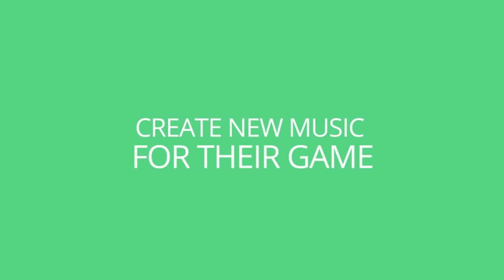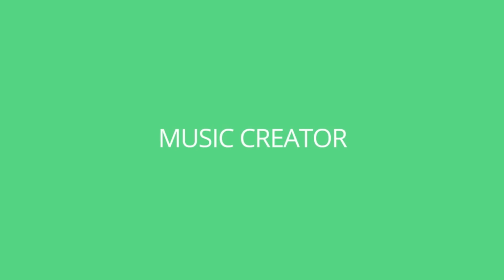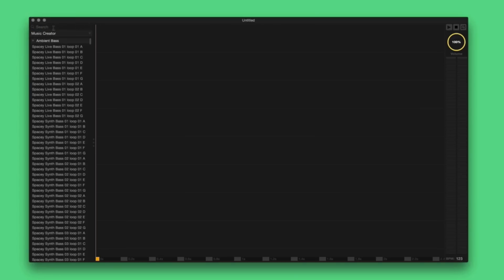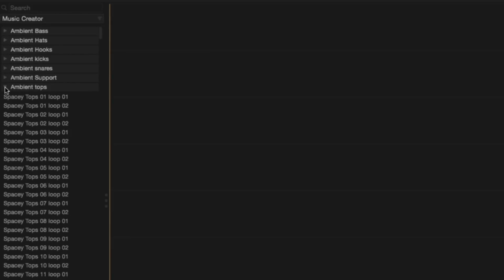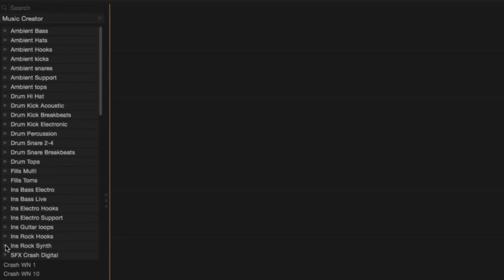So we did this with a new category called the Music Creator. And using this category, anyone can create professional music for their game. It's very easy to use. You don't have to understand music theory or know how to play an instrument. Let me show you how it works. After selecting Music Creator from the drop-down menu, you'll see 27 subcategories. All of these contain different musical parts. Within these subcategories, you will build nearly any type of music you can imagine, from ambient to rock and roll.